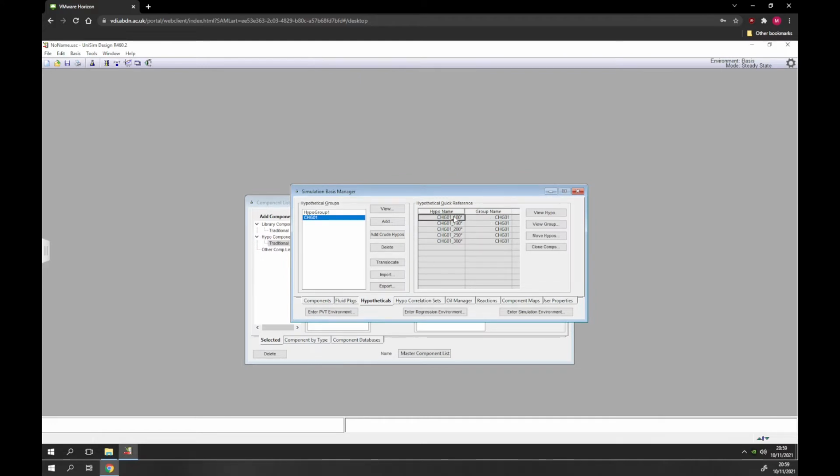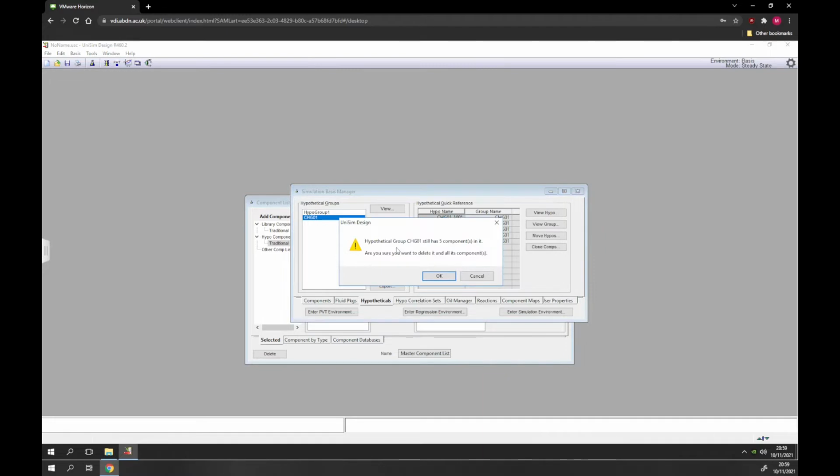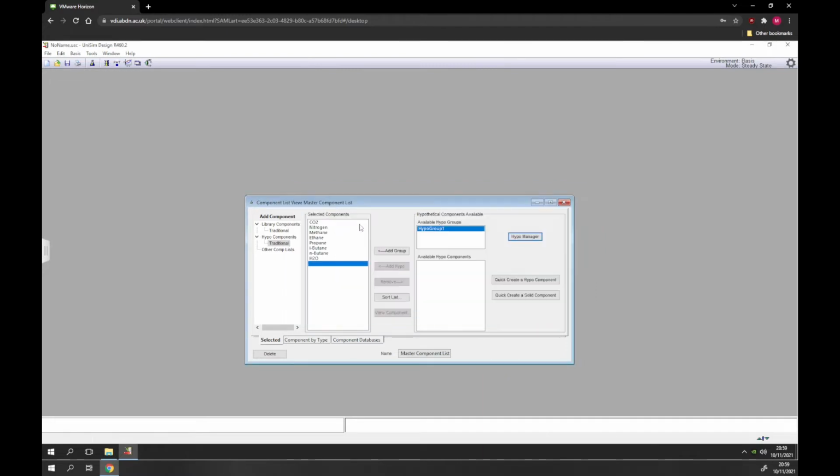Okay, and I'm just showing you that as an aside. You don't need any of this unless you're dealing with hypotheticals, so we're just going to stick with these selected compounds for now. I just wanted to make sure you could see how you could add a really complex oil mix if you wanted to.